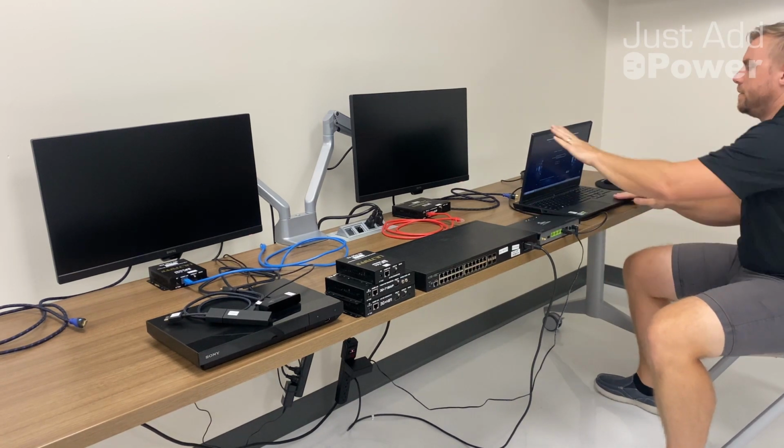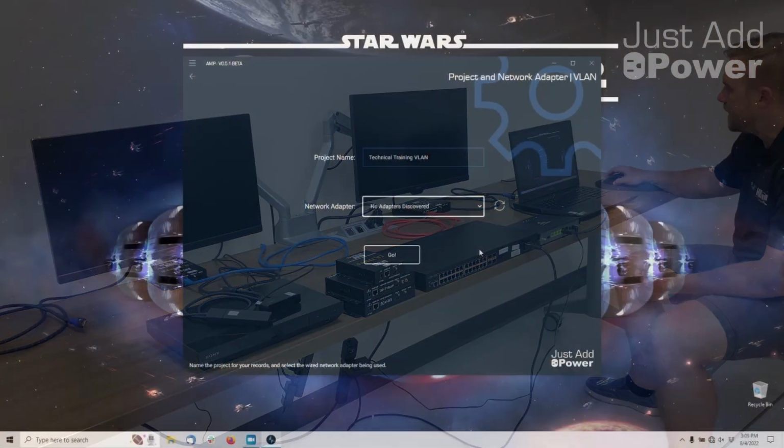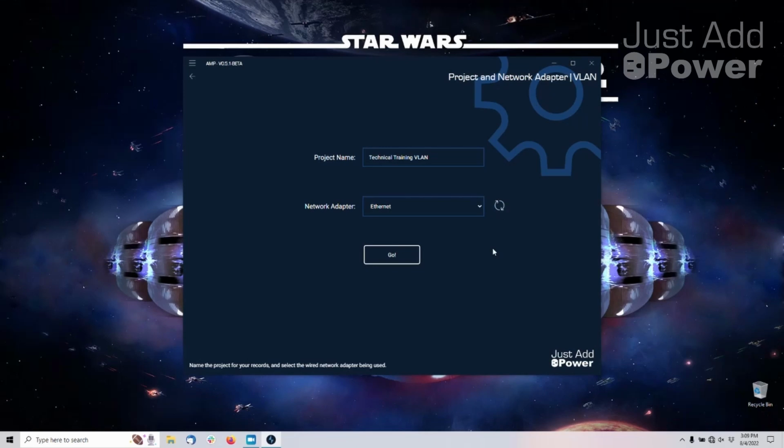Connect up to my router, just like I would at any job site. Wait for that network connection to become active. Hit the little arrows, and we've got our Ethernet adapter active. We do not allow systems to be configured over wireless. You do need a wired network connection. Once I've got that set up, I'm going to hit go.